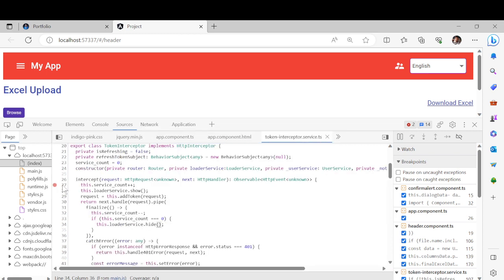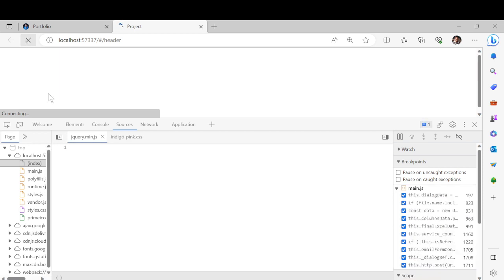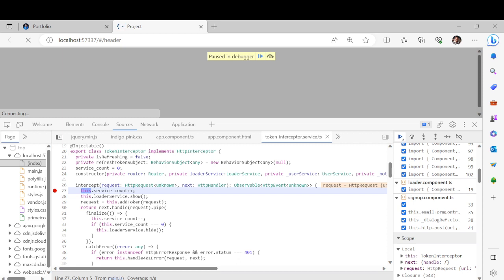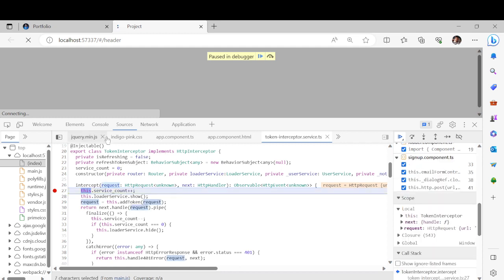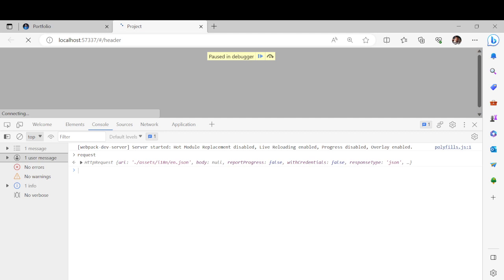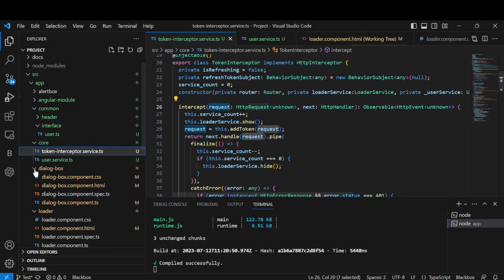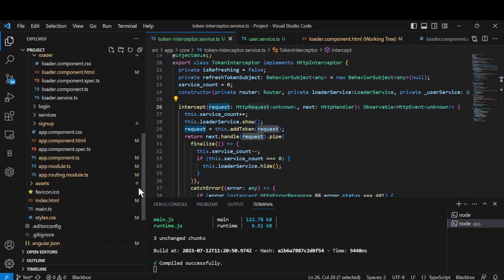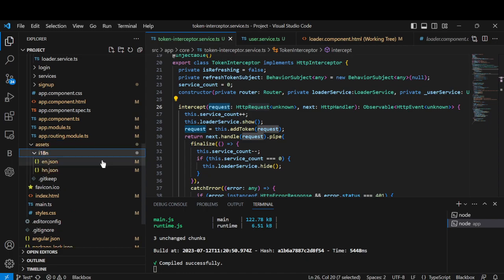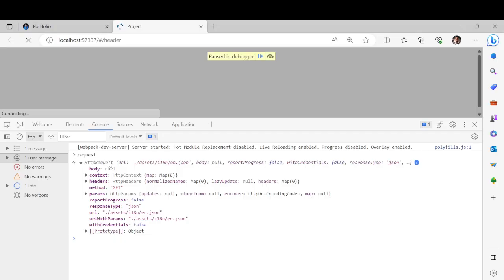Token interceptor API. Now I just refresh, and here you can see this method is called. In the request, let me open the console. In the request, which data we are getting, here you can see the URL is assets, the English file. Somewhere I have called this API as well, which is there to load the data from this folder, English and Hindi. So initially, once we load this project, this API is getting called.